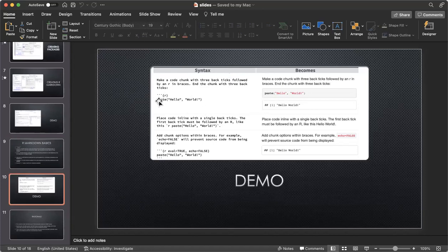For example, I have a simple hello world text here. So paste hello world. This is what the code is going to look like, and this is what the final document will look like when you press knit. It will paste, in this case showing you the code, paste hello world, and it's showing you the output as well. But in this case, for example, it's showing you not the code, but only the output.